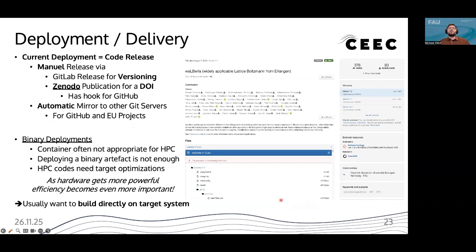Now about the deployment. Our way of deploying waLBerla is by deploying our source code. So once in a while, we manually click the release button in Git, which gives us a new version for our software and creates the tarballs and everything. We then take this to also manually update our Zenodo entry to have a DOI, and then a new DOI for our software.